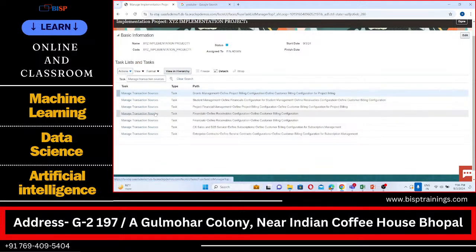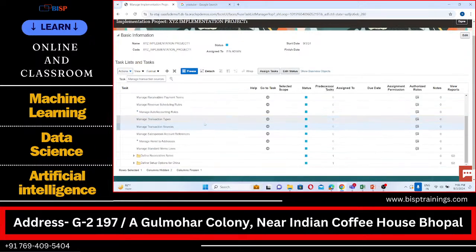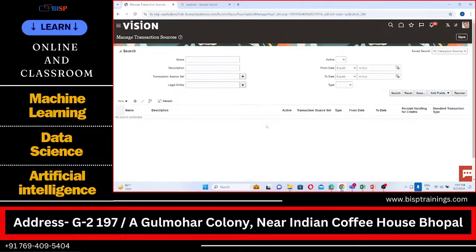Go to the finance part and just click on. So what we are going to create, we are going to create the numbering also. Numbering of the transaction.